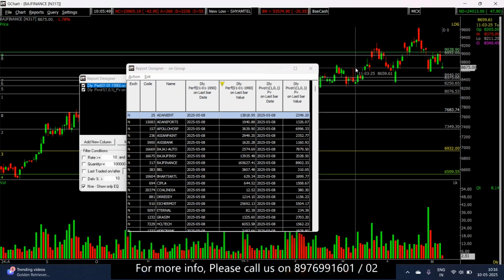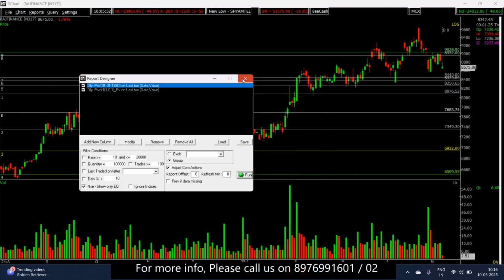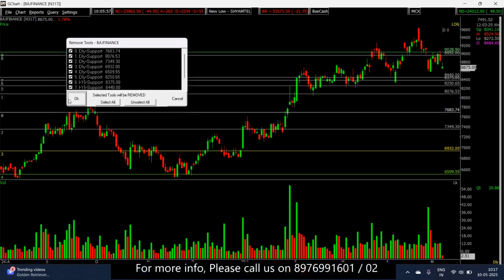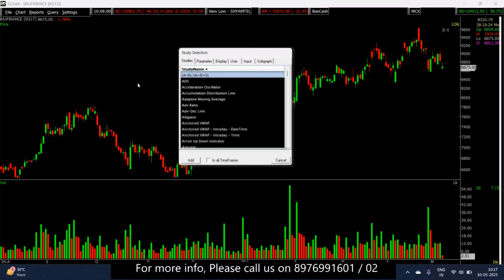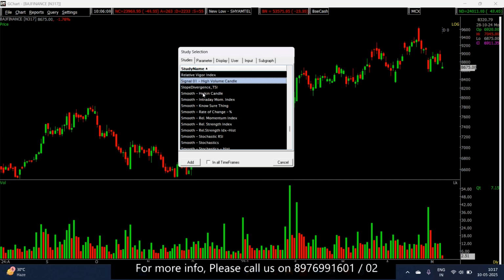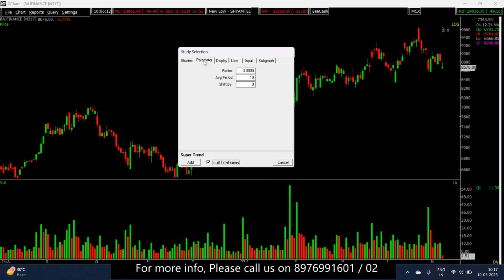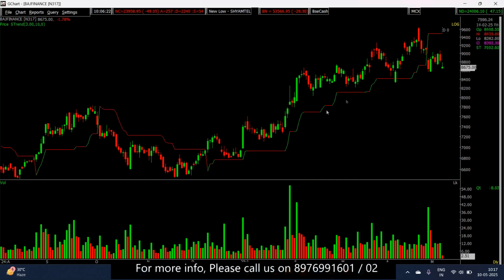So now, if you have added some particular indicators on your charts, for example, I'll just remove these tools for now, and I'll add a particular study over here. Like for example, if I want super trend, I'll select super trend from here in all time frames. I'll select the parameter whichever I want, and then the display colors also I can select from here, and then I'll just add it. Now you can see that I have added a super trend over here.